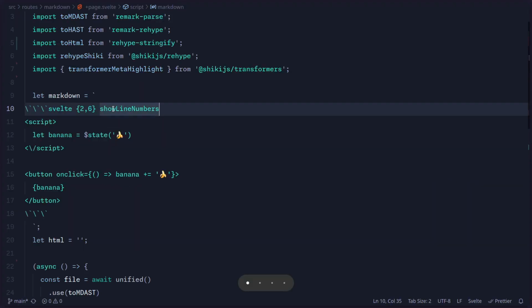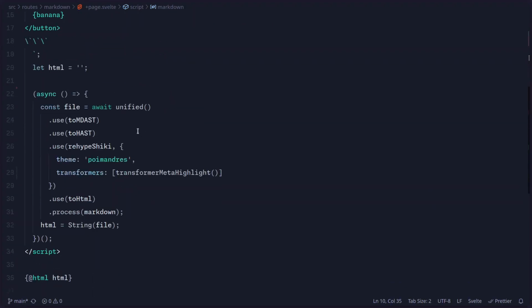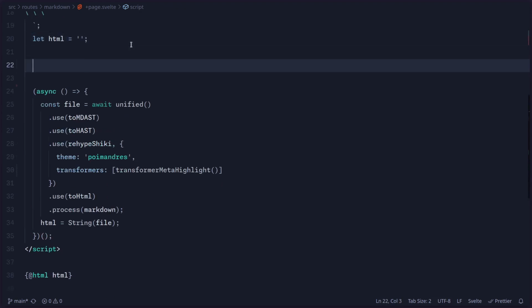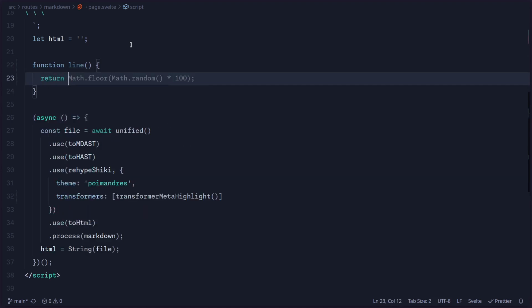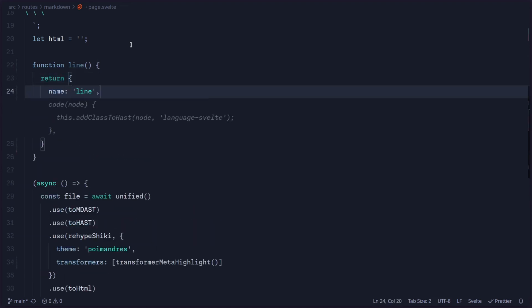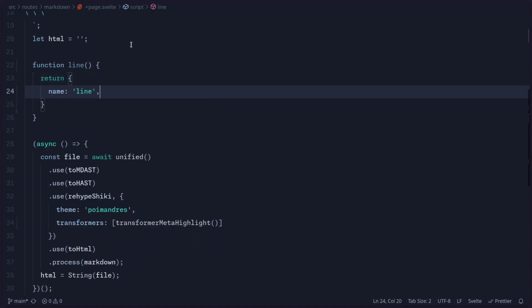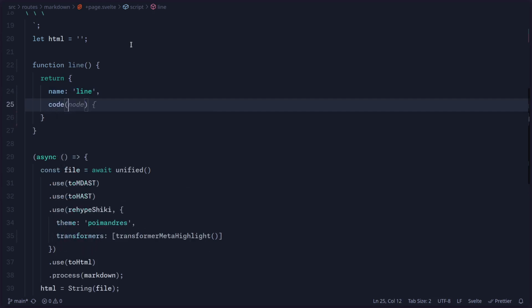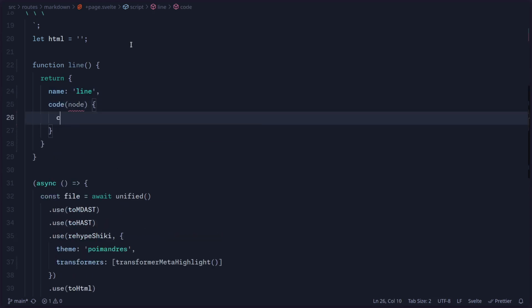All right. So now let's go back here, and I'm just going to create this function line. You can name this whatever you want. So this is going to be our transformer line, and then we're going to return the same as before. So let's give it a name. I'm going to give it the name line. Cool. And what we want to change in our case is the code element, so we can also get a reference to the node. That's basically it. And let me actually show you something cool.